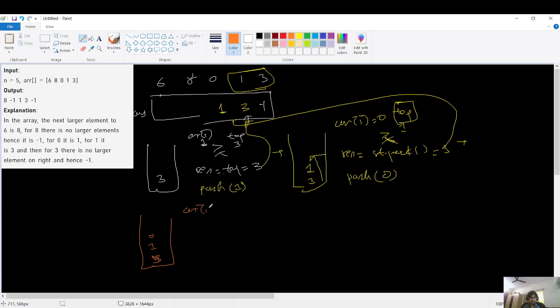And the current element is now pointing to 8, right? And the top is pointing to 0. Now 8 is greater than 0. We need to pop it out because as you can see, we have this current element at 8. And in the right hand direction of 8, these are all the three elements 0, 1, and 3. And that is already less than 8. So we need to pop it out, right?